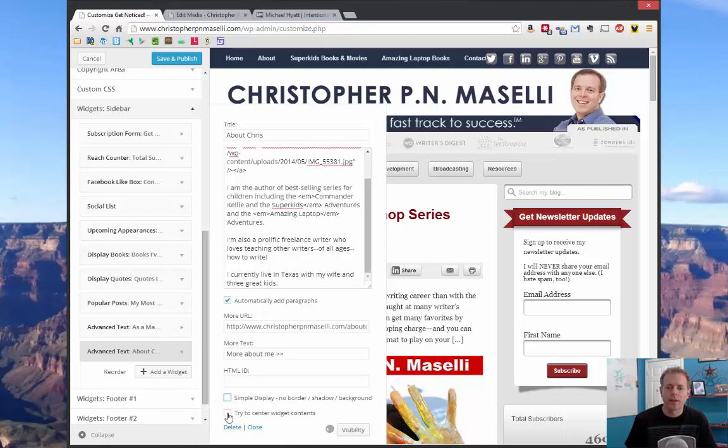I do want to tell it to do a simple display. Oh, no, I don't think I do want that. I do want to center the... No, I don't want to do that either. If you want to center the widget contents, click that. If you want a simple display that's no border or anything, you can do that. I don't want to do any of that. And that's it. I'm done.